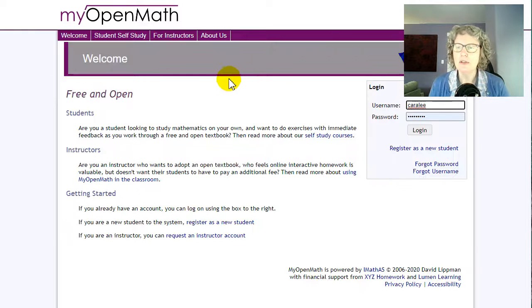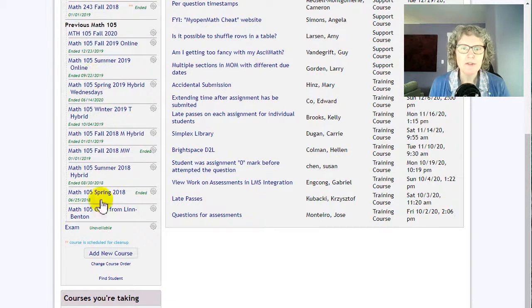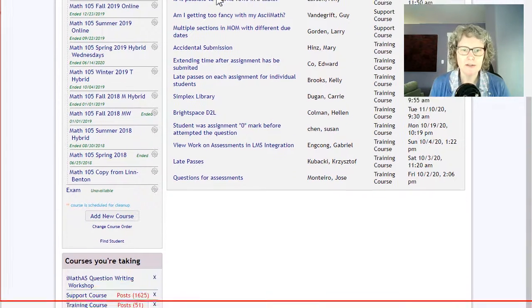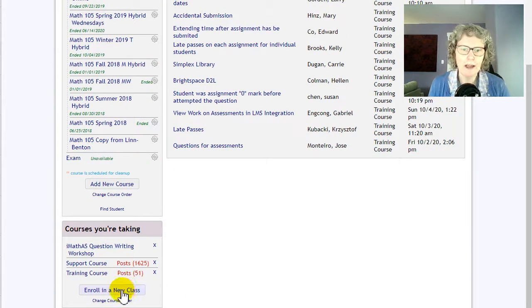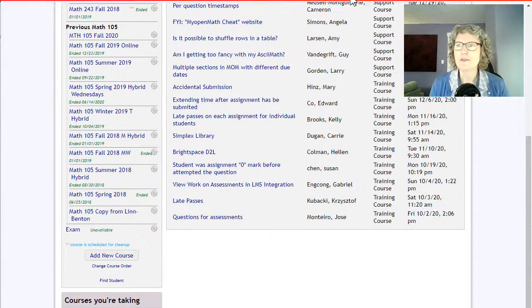I already have an account. If you have an account from a last term or a previous term, then go ahead and put in your information, or if you need to, restore your password or username, use those links, and then go ahead and log in. So if you've used the system before, you'll need to go down to the bottom. You can see I've used this for a lot of terms. You'll need to go down at the bottom, and it should say something like enroll in a new class. So click on that, and then it'll ask you for the enrollment key and the ID. It'll ask you for those.